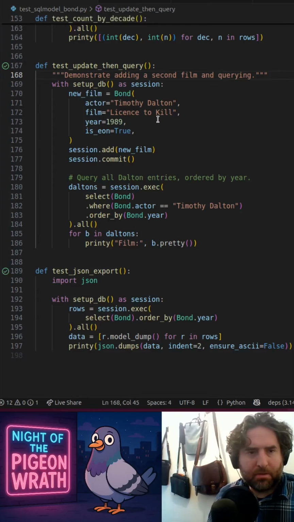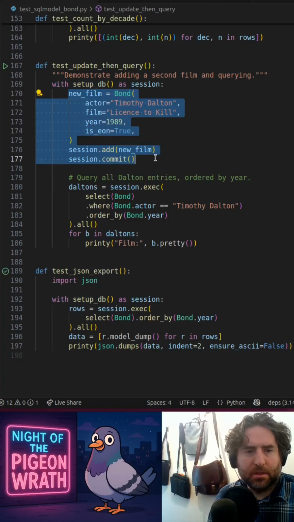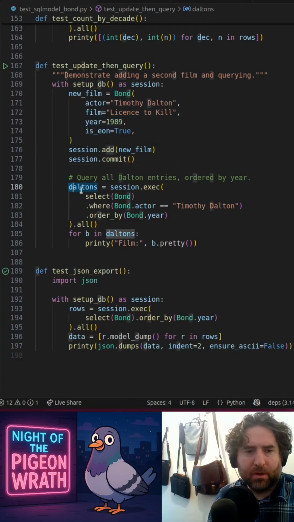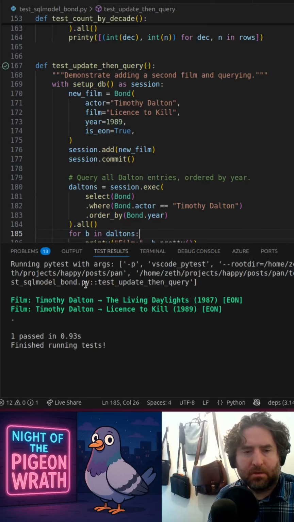So now we're going to show the power of a database. We're going to set up everything again, but this time we're going to add another film to the database. And then we're going to show that we got two films for Timothy Dalton in the database. There we go. So that's his first film, The Living Daylights, and the second film, License to Kill.